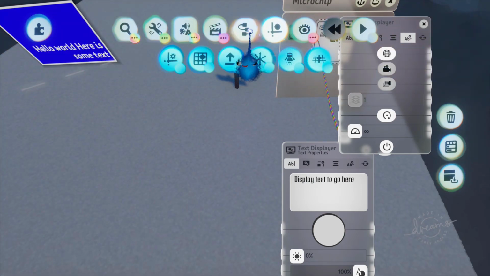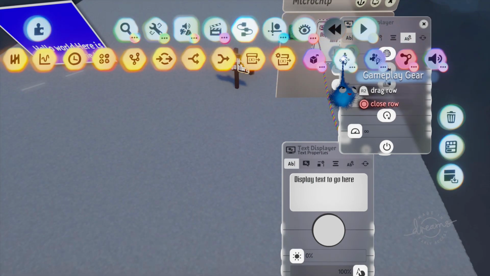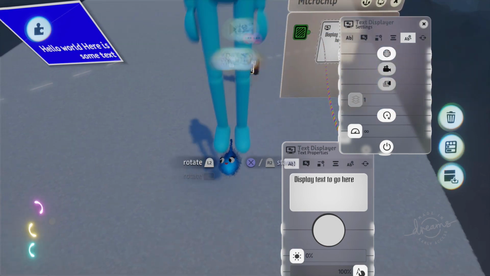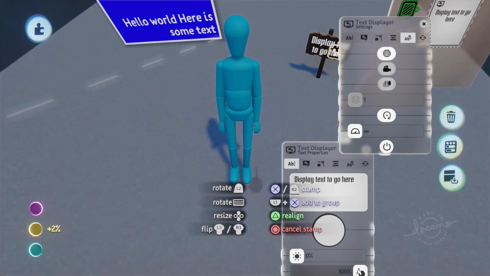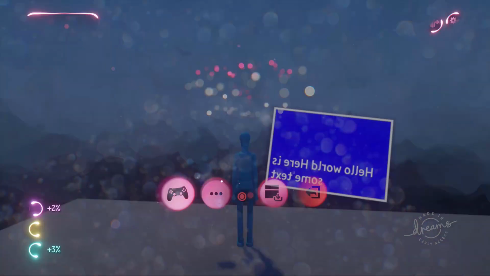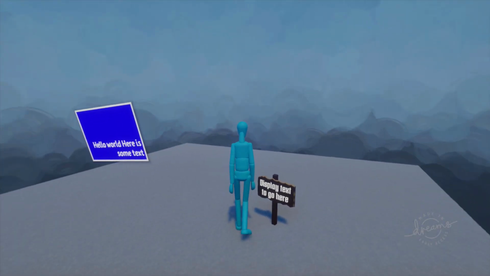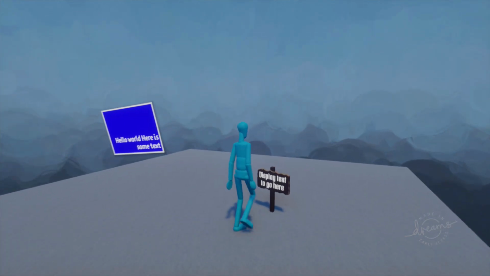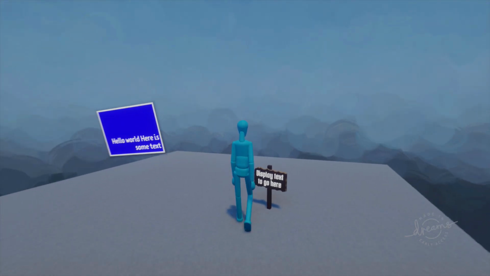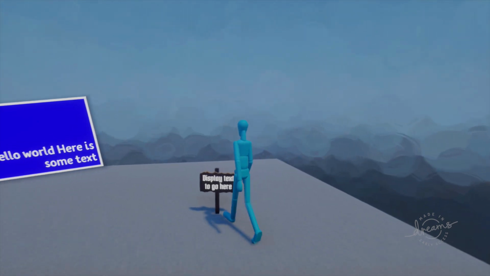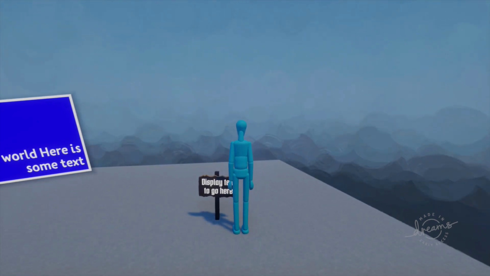So let's show this working. We're going to need a player. I'll put a player in, like so. Let's see this working. Right, so there we go. There's the display text. I've got that on a trigger zone. Obviously, you can display the text all the time if you wanted to, but I've got it so it just pops up when the player gets close.